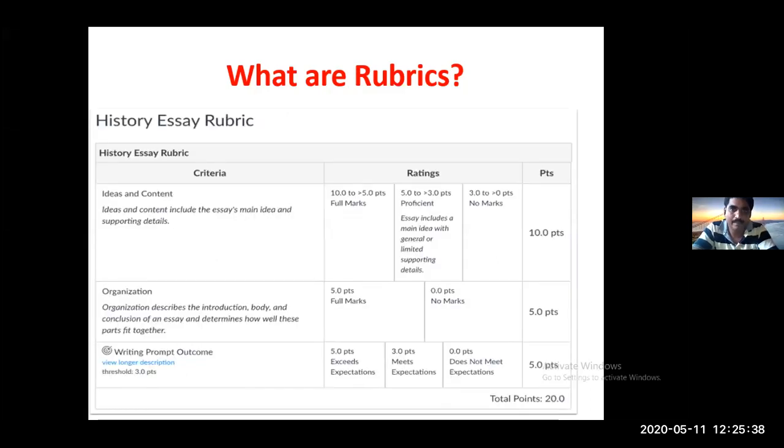This is a sample rubric. Here you see that ideas and content include the essay's main idea and supporting details. And here you will find the ratings or points that can be given to the participants. Full marks, this is 5 to 3 points if proficient, and the essay includes a main idea with general or limited supporting details. No marks will be given to the students if nothing is available in that case.